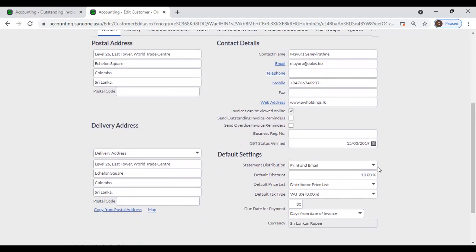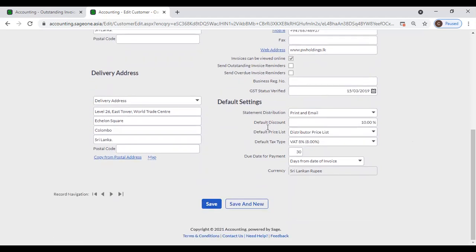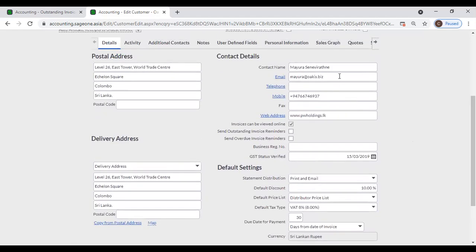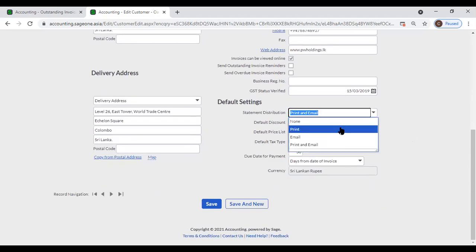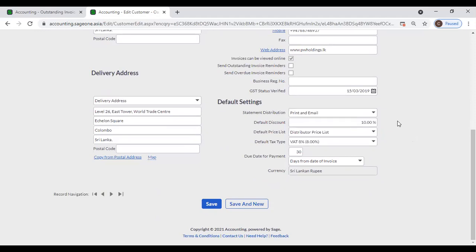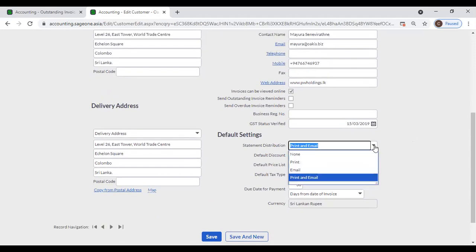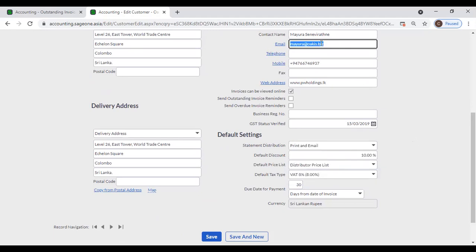Right. Now, one important thing, if you select email or print and email, you must enter an email address here. Otherwise the system will not allow you to save this customer, right? If you don't enter any email address here, please select none or print under statement distribution method. And if you want to select email or print and email, please enter an email address here.